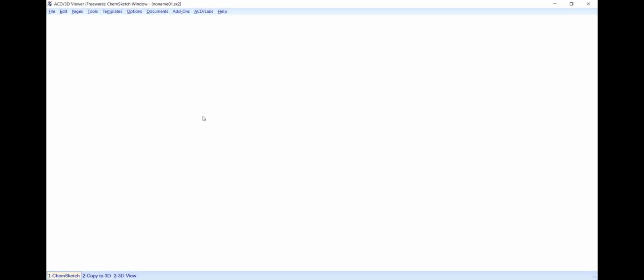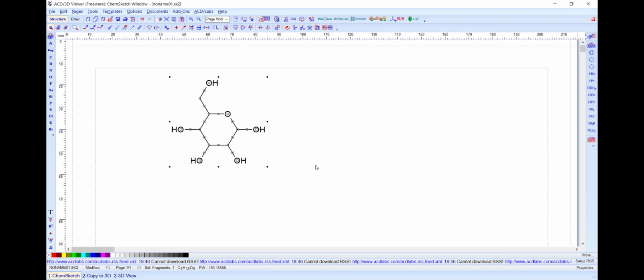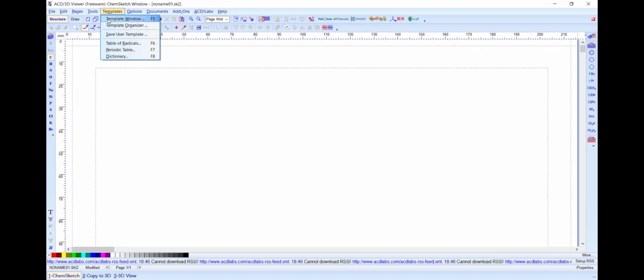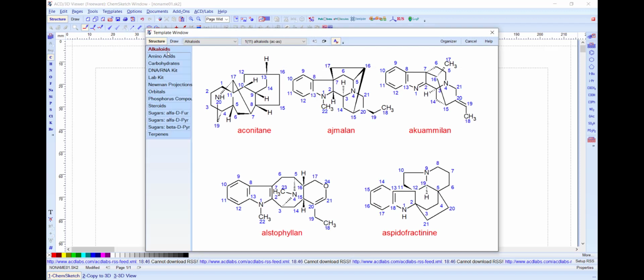So we'll go back to Chemsketch. So what you should do for these big molecules is you go into templates and you go to the template window. In the template window, you're going to have some things on here by default. But if what you're looking for is not here, then you can go to this drop-down box and select from any of these. And each of these have many pages. So you'll notice that there's sugars, alpha D furanose rings, and sugars alpha D pyranose rings, and then beta furanose and pyranose. Furanose and pyranose doesn't mean anything to you. It's a type of projection.